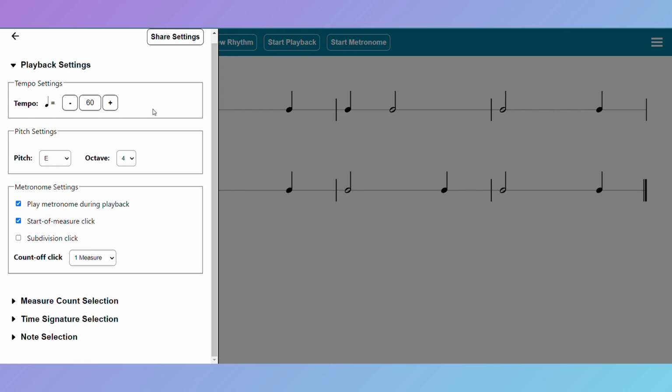Next is pitch settings. This is the pitch that will be played by the program itself when it plays the rhythm for you. If you want to try and play along, you could set this to a specific note. I set it to E so that I could play it with my beginning guitarists and they could just use the first string. But whatever note works for you, whether you're singing or playing an instrument, would be just fine.